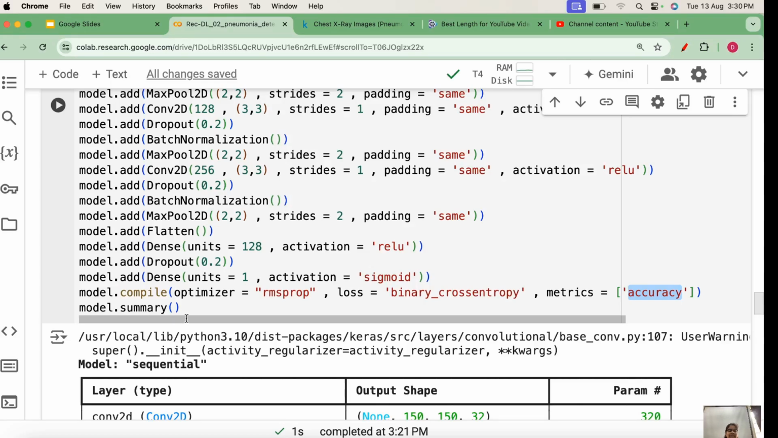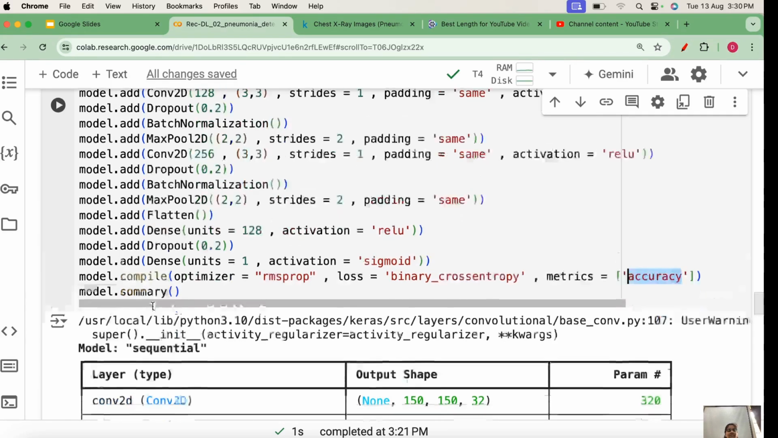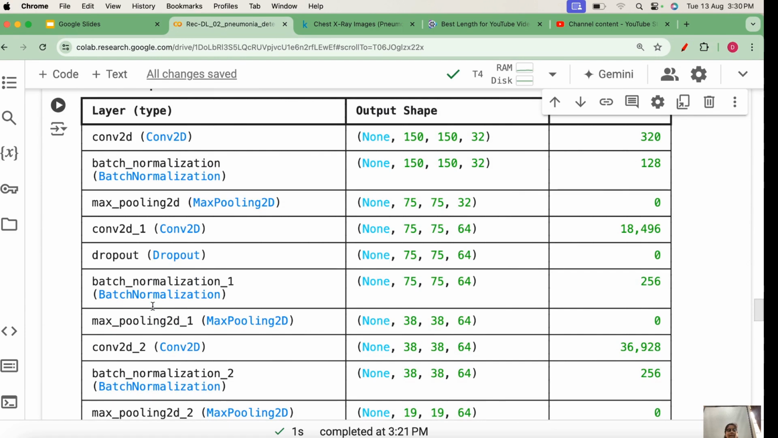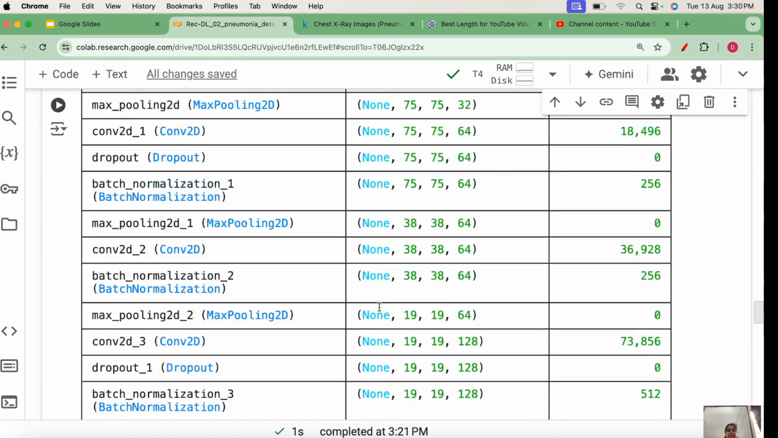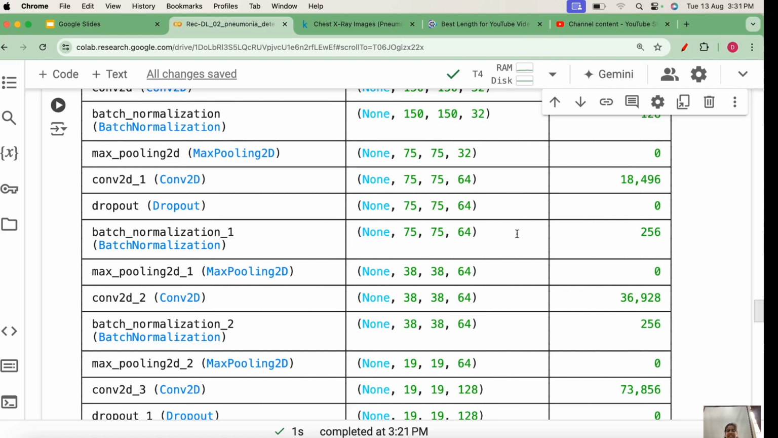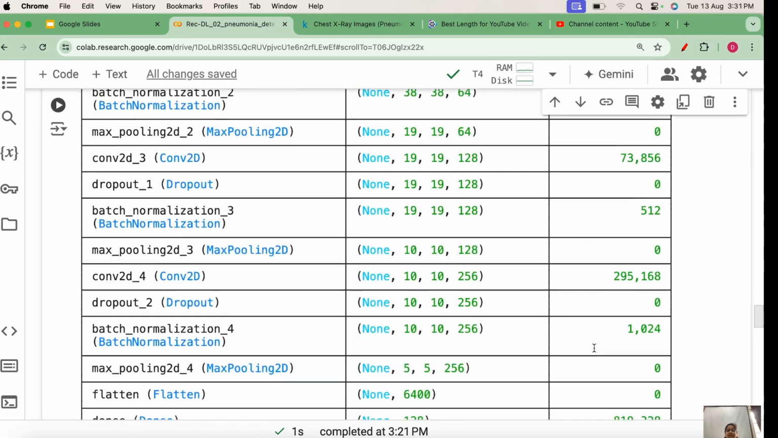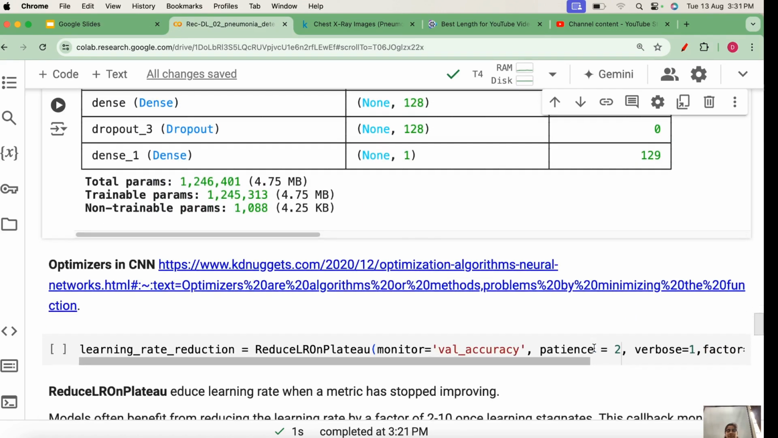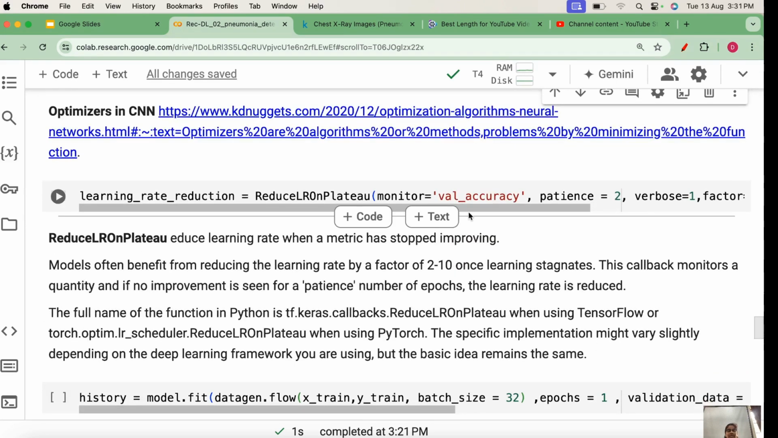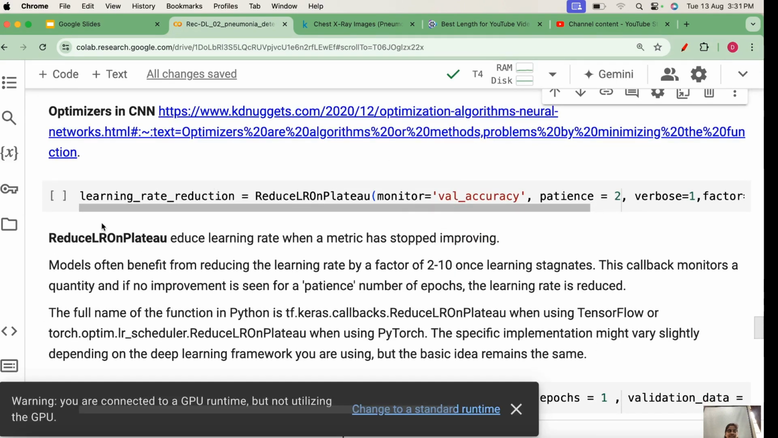Now you can display the summary using model.summary. This is the summary of the model. You can see the output generated after each layer, and these are the parameters involved in a CNN model. You can also go through these references for practice purposes.